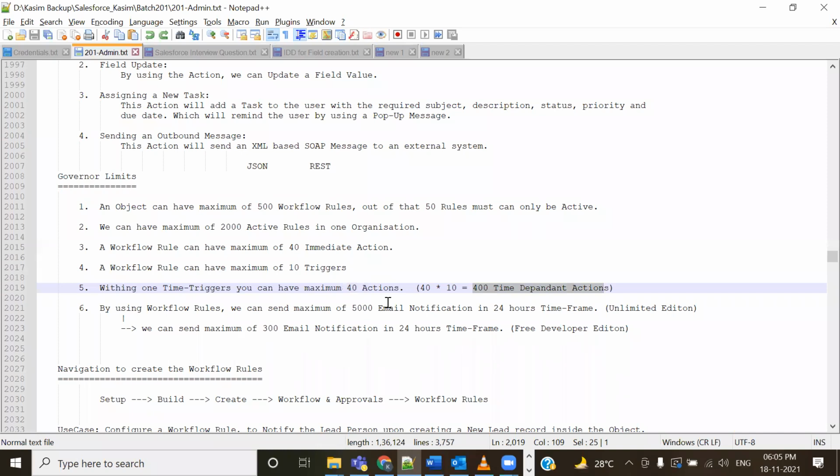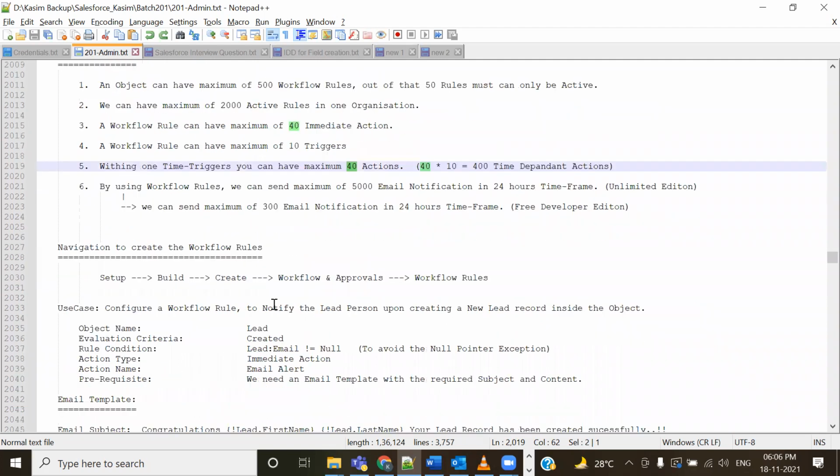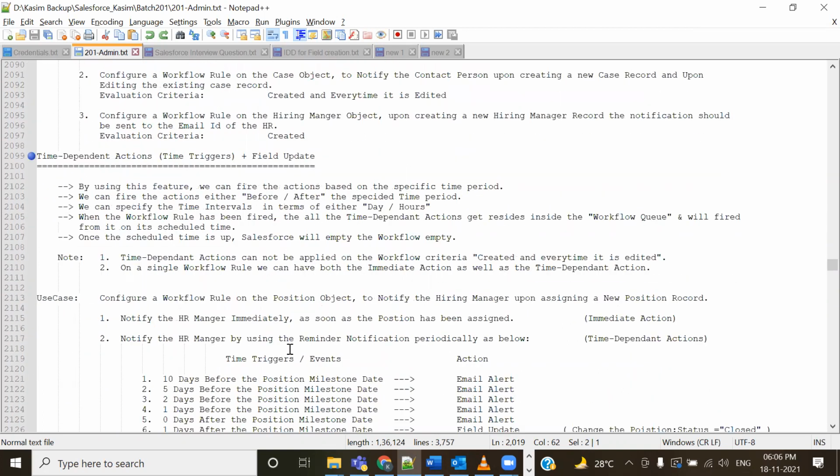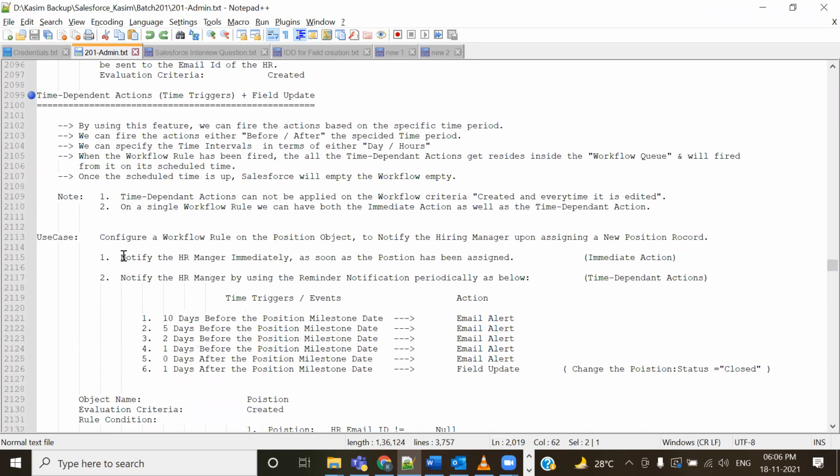So if someone asks this in an interview, what are the governor limits of immediate and time dependent actions, you need to say that we could have a maximum of 40 immediate actions in a workflow. But regarding time dependent, you could have 400 time dependent actions, right? Now what is a time trigger, and how do we add actions in the time triggers? Everything we are going to see right now, so don't worry about that. Let me go straight to the use case. It will work better for understanding this concept.